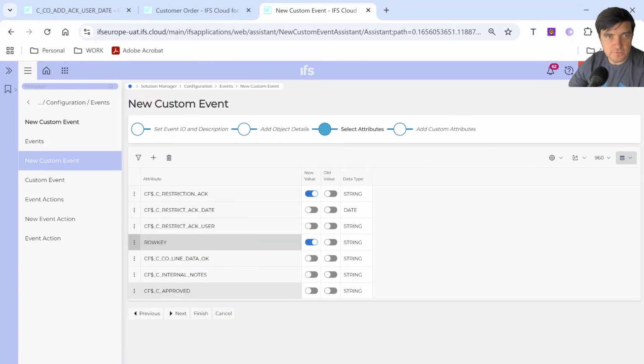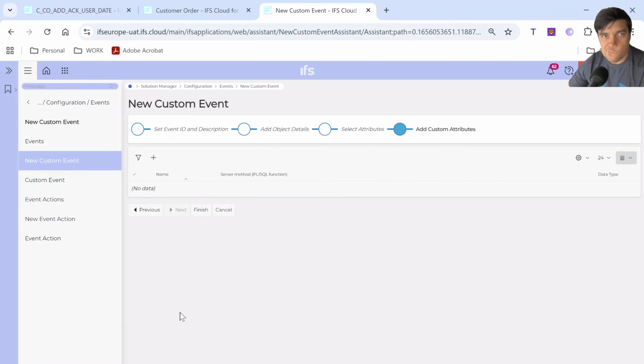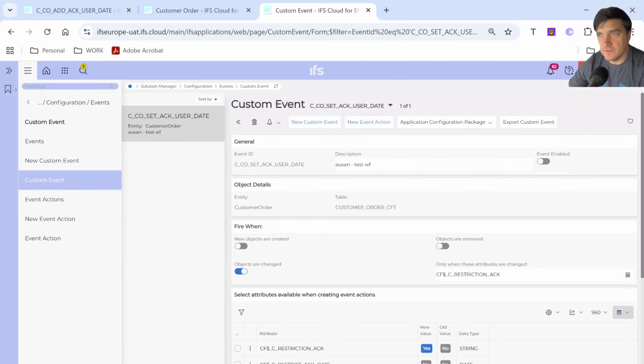Yeah? Here we see a list of all the custom fields that exist on the customer order custom fields table, but we only care about the restriction ec. The date and the user is something that we will set with the workflow, so obviously we don't care about those because they don't exist. Okay, we go next and finish. Okay, so we have our custom event, which will be triggered when objects are changed, but only when this field is changed.